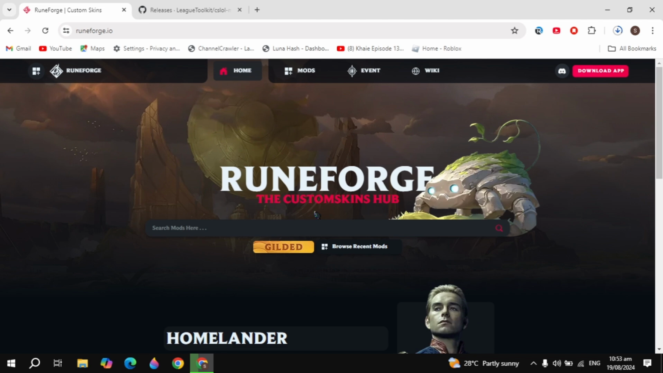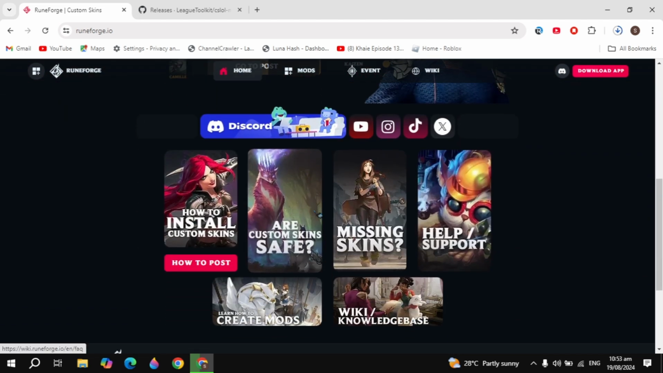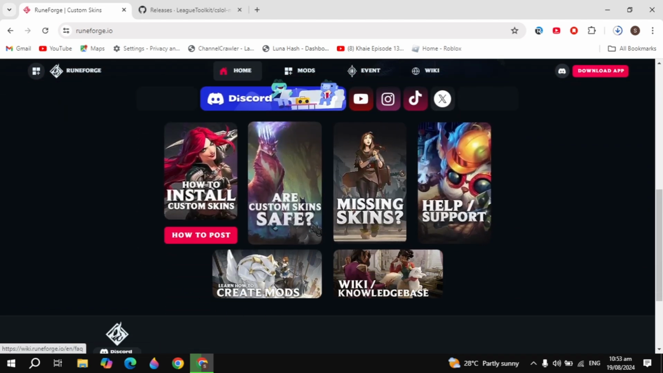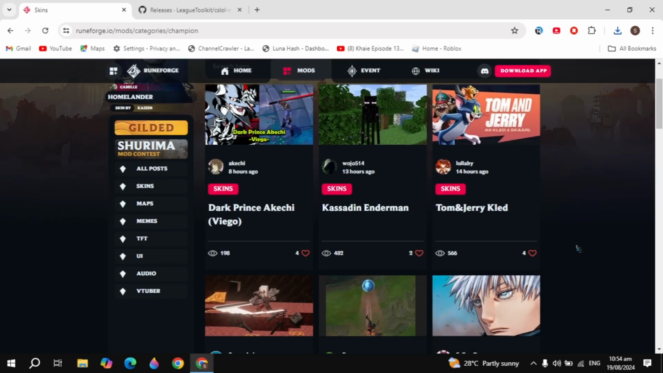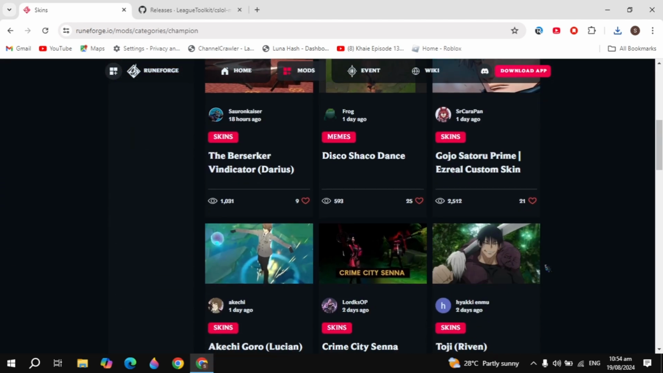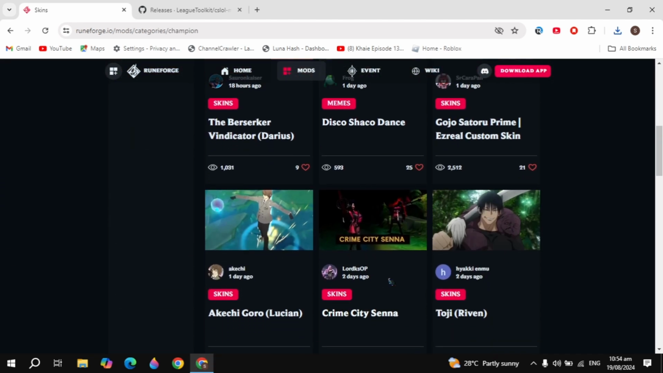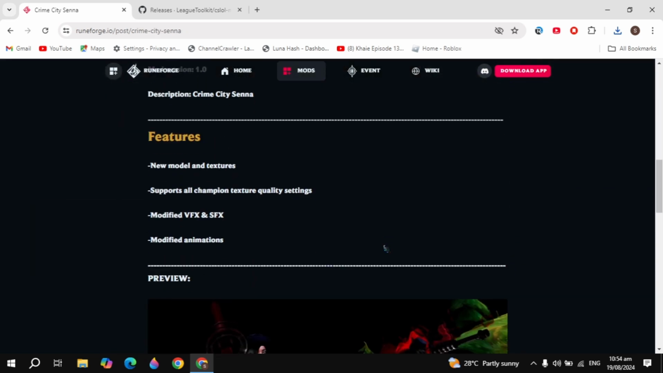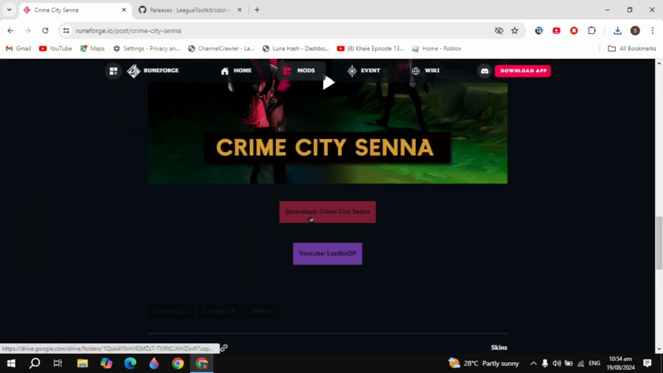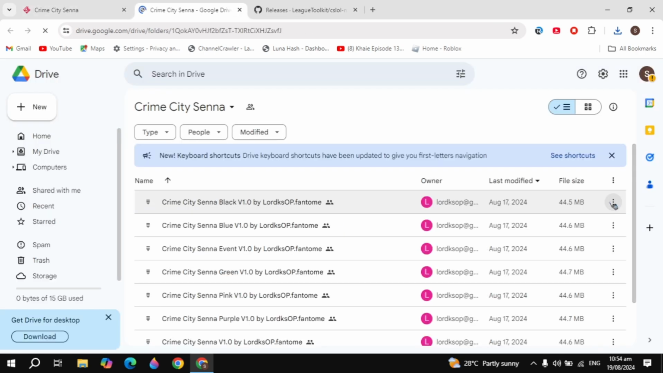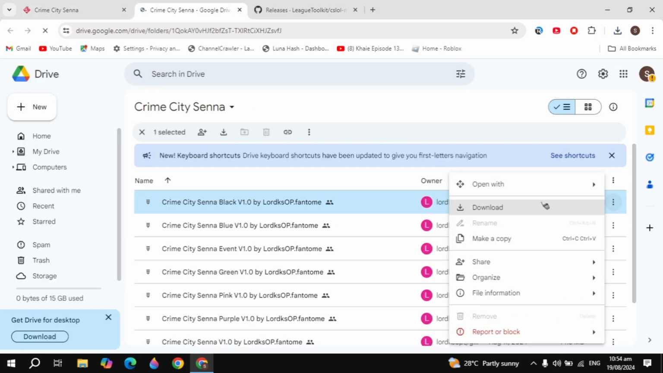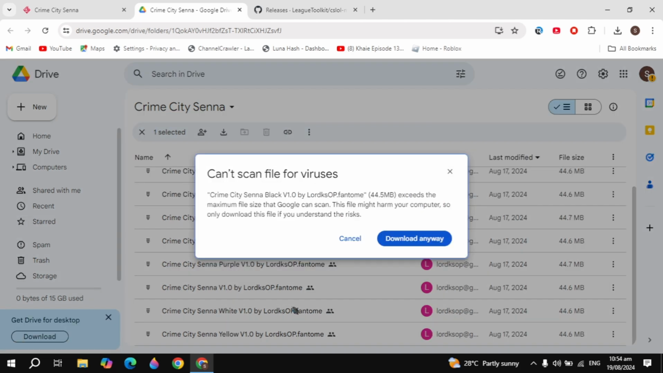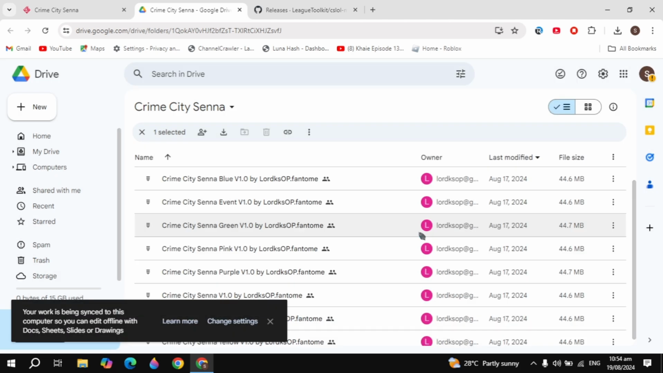website. This website is runeforge.io and this website link I also give you in the description box. So you can easily come to this website and just search for the skin that you want. So here if I want to download this skin, I can just click on that. Here you just need to scroll down and you'll see the download this skin option. Just click on that option and then it will redirect you to the new page. Click on the three dot option, click on the download and click on the download anyway.